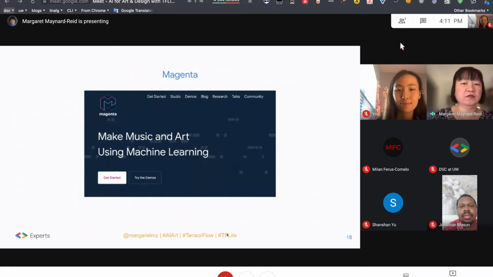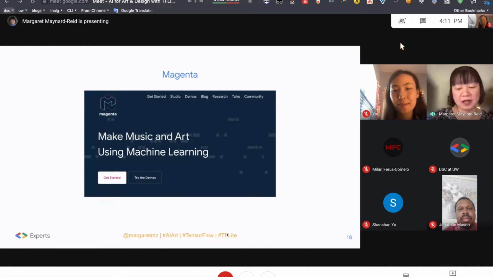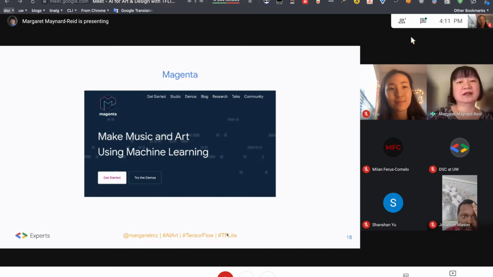When we talk about AI for art, the first thing that comes to mind, in terms of projects, is probably Magenta. Has any of you heard about Magenta? Yeah. So check that out if you haven't. Okay, good that I'm mentioning that in my talk then.